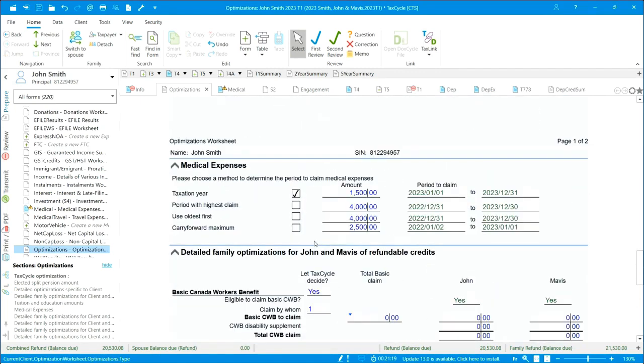Under optimization in medical expense, you can see that I have a few options here for how I want to do this, because I have some unclaimed expenses from the prior year that I did not include that fall outside of the calendar year. I can choose how I want to claim this information. Do I want to use the oldest first, or the period with the highest claim, which happens to be the same thing, or do I want to carry forward the maximum? I can change that here however I want, and that's a good thing to know as well.